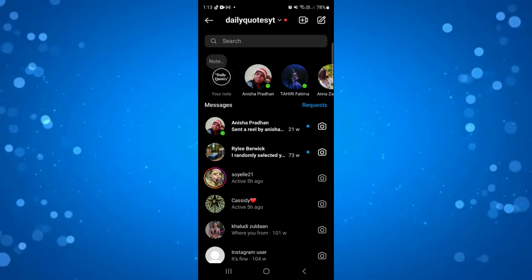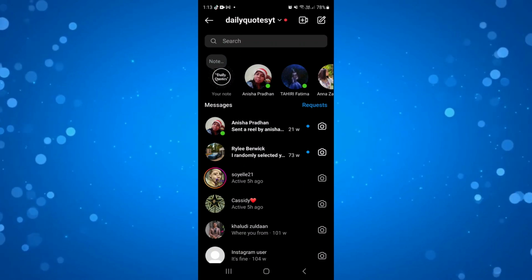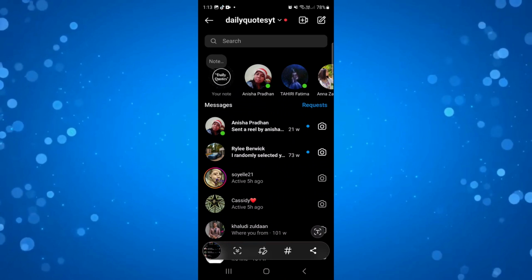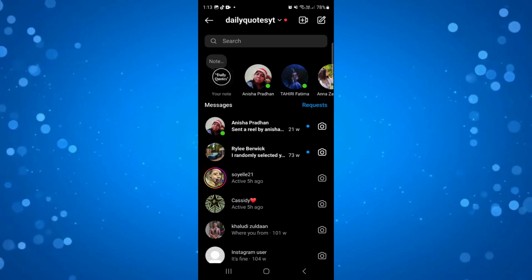So what you're going to want to do is actually take a screenshot on your phone. This is normally done by holding down the volume down button and the power button at the same time. And once you've done that, you can come out of here.